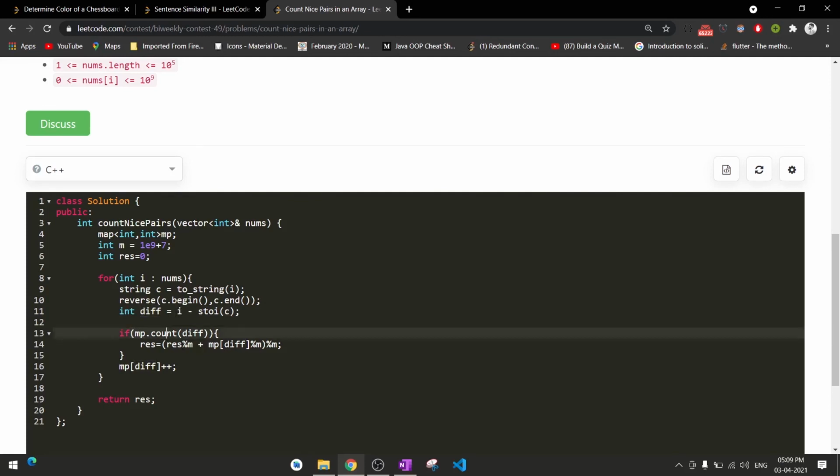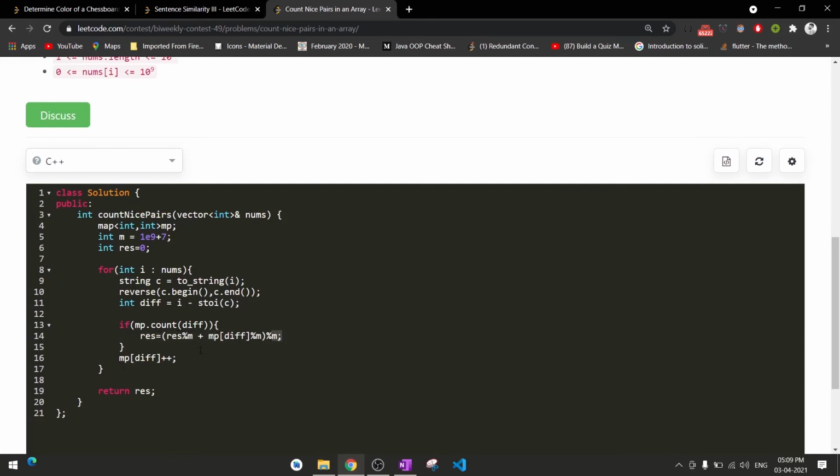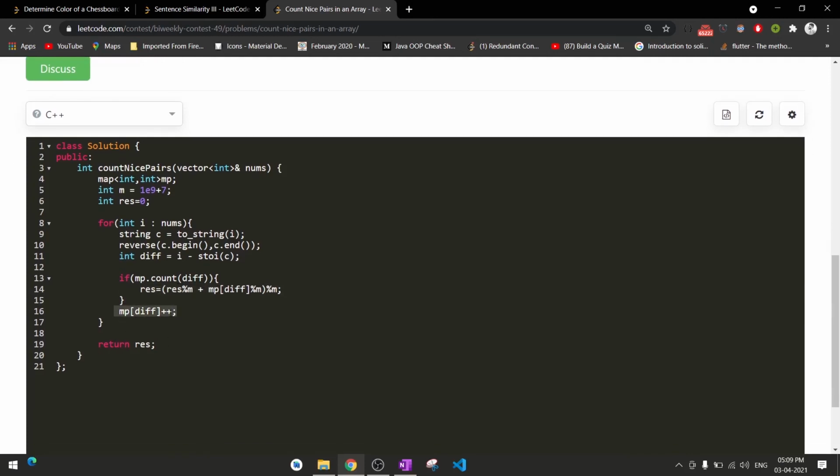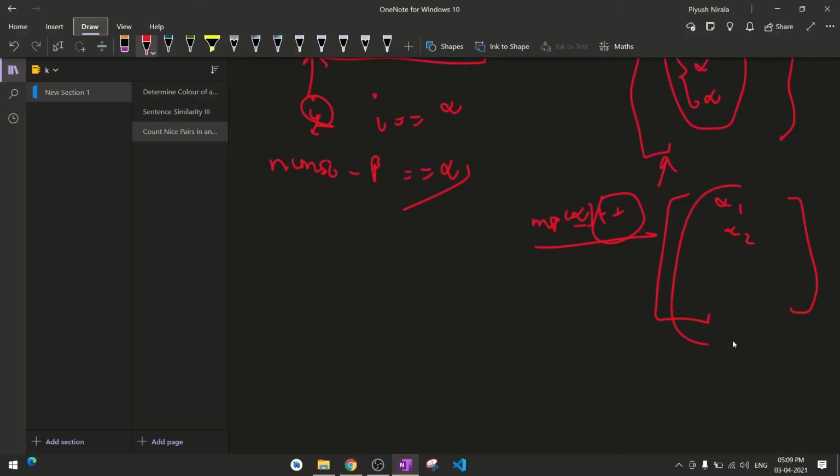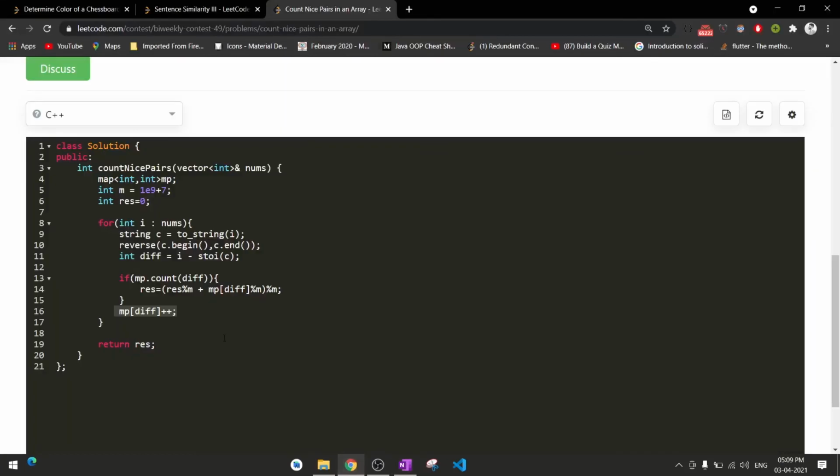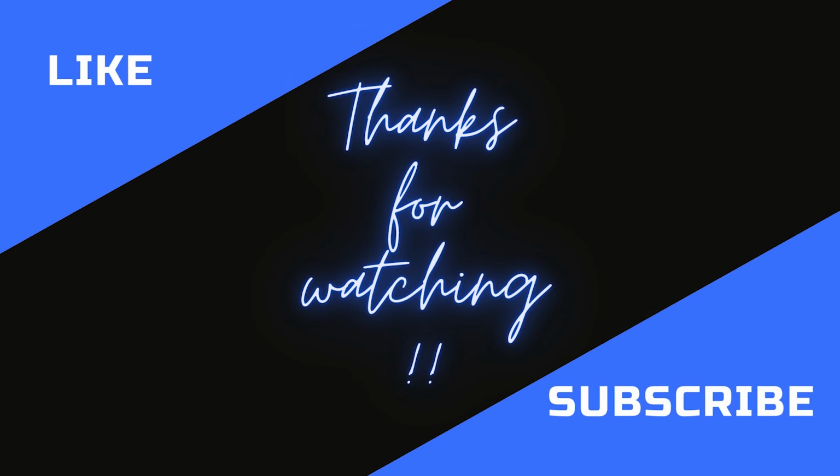If it exists, I just need the frequency part, because the more alphas, the more the answer. So res plus this, and you can use the mod function like this. And eventually I have to put the frequency in this map.